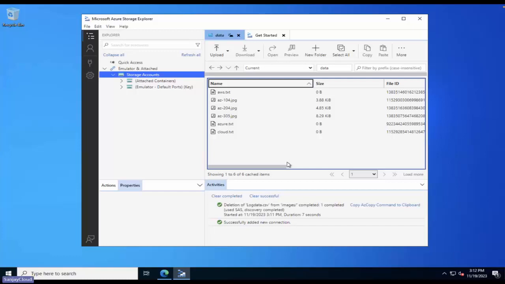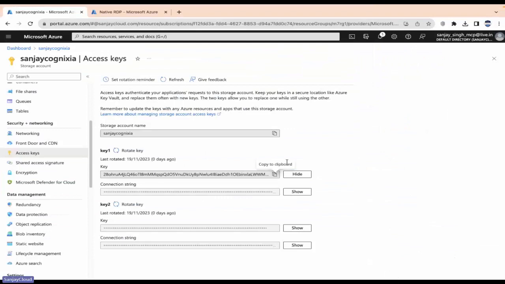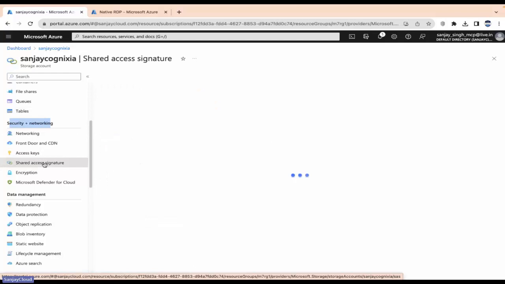In that case, we need granularity again. When it comes to granularity, we have the SAS option, shared access signature. Now, how will we configure a shared access signature for the account? That is called account-level SAS. Again, under Security + networking, you will get Shared access signature.